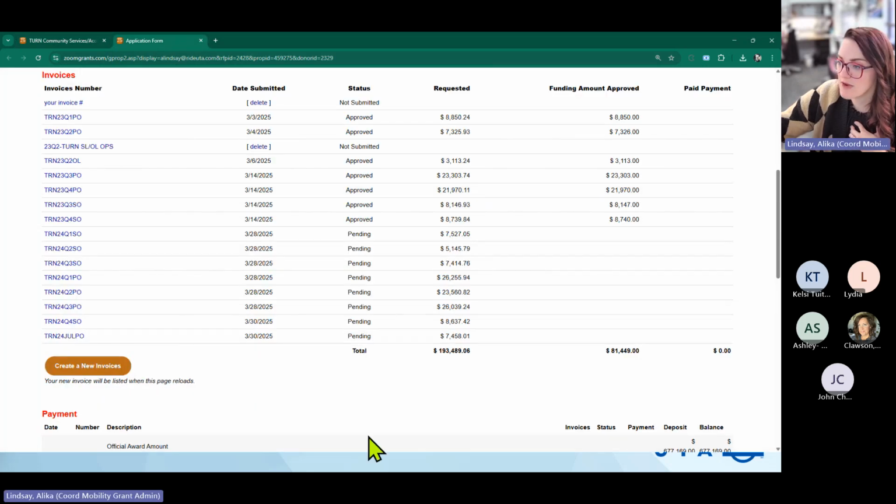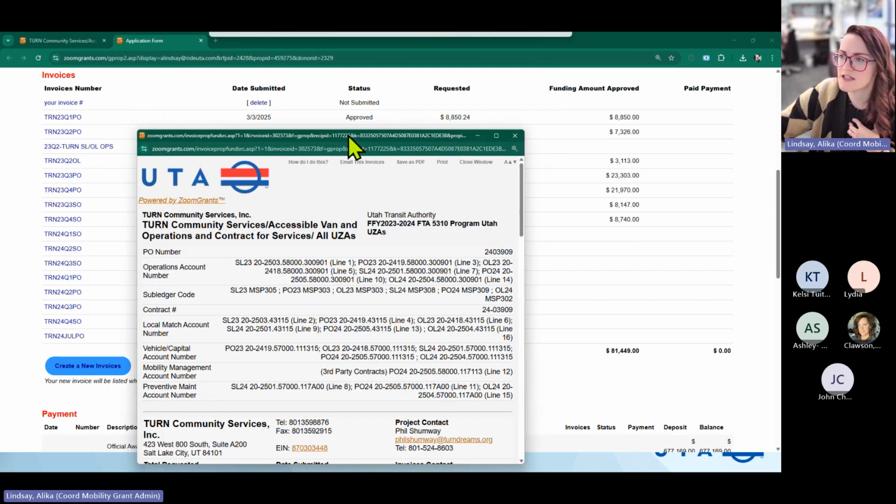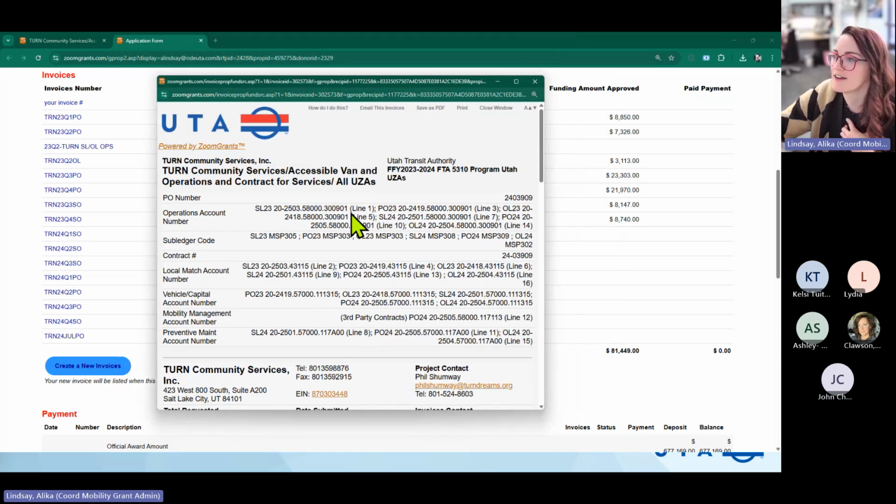Where's my other screen? Can you see this pop-up window? I should have asked that. Do you guys see this pop-up window? Yes. Okay, good. So I can have that show up on your actual invoice.